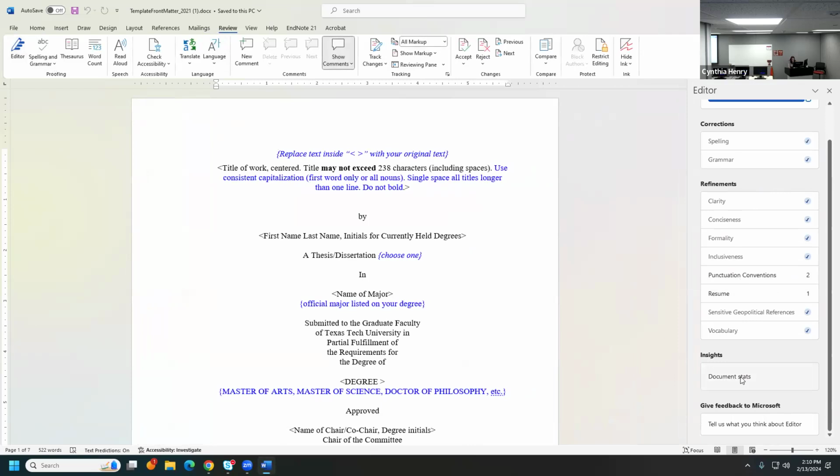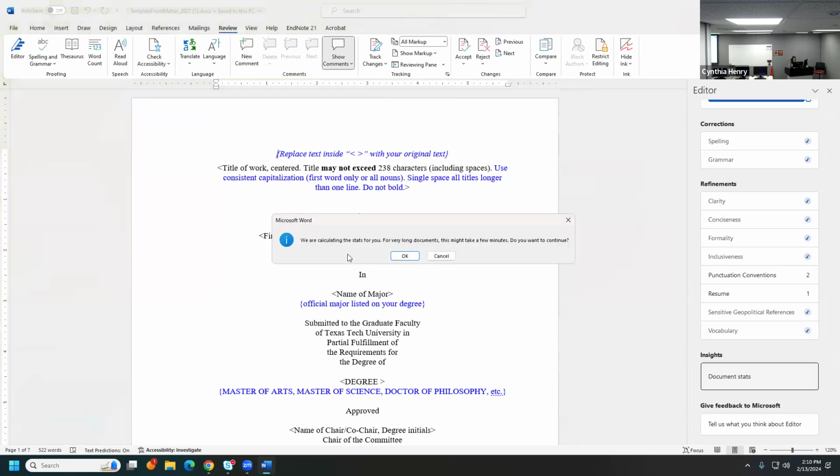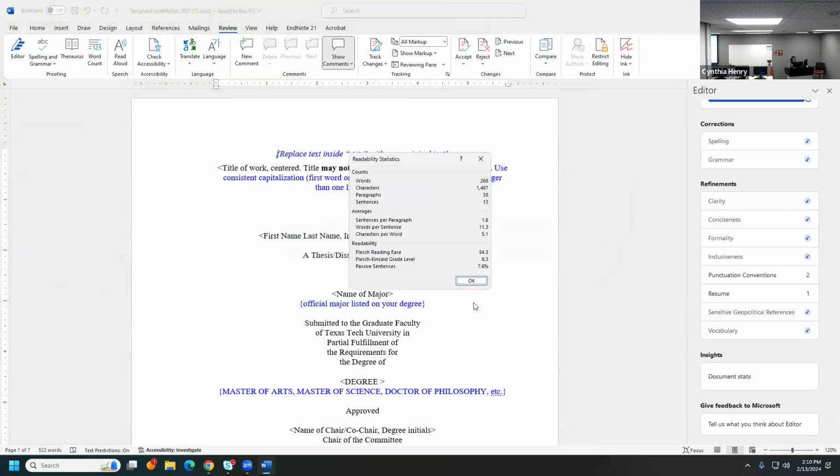But here, Document Stats used to be called Readability Statistics. If I click on that, it's going to take a second, but it's really not that long. I say okay, and then it brings this up. This is really helpful for me when I know the abstract can only be 250 characters or 250 words, because it breaks it out into words, characters, paragraphs, or sentences. But it also tells me how many passive sentences are in there. I try to write in active voice instead of passive voice.